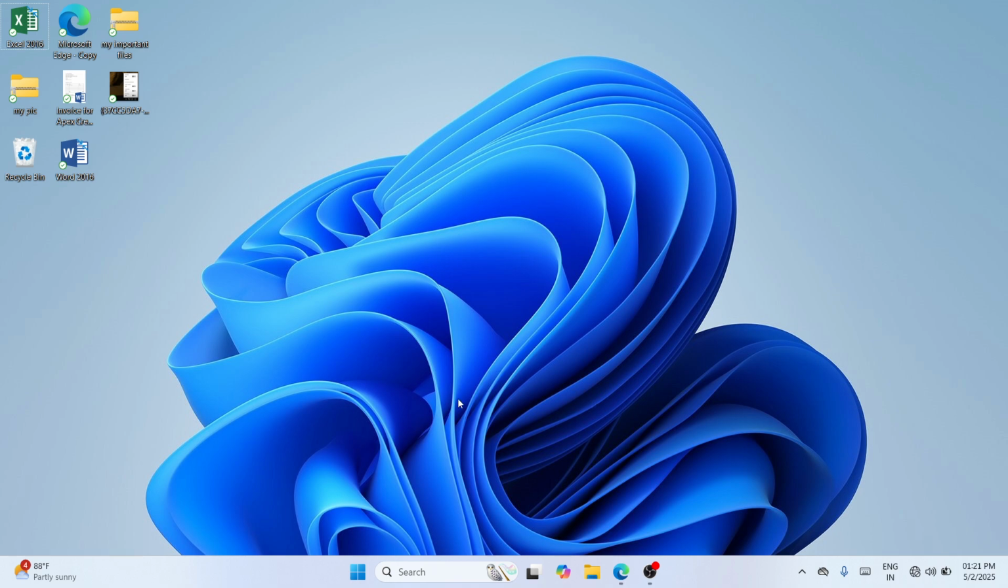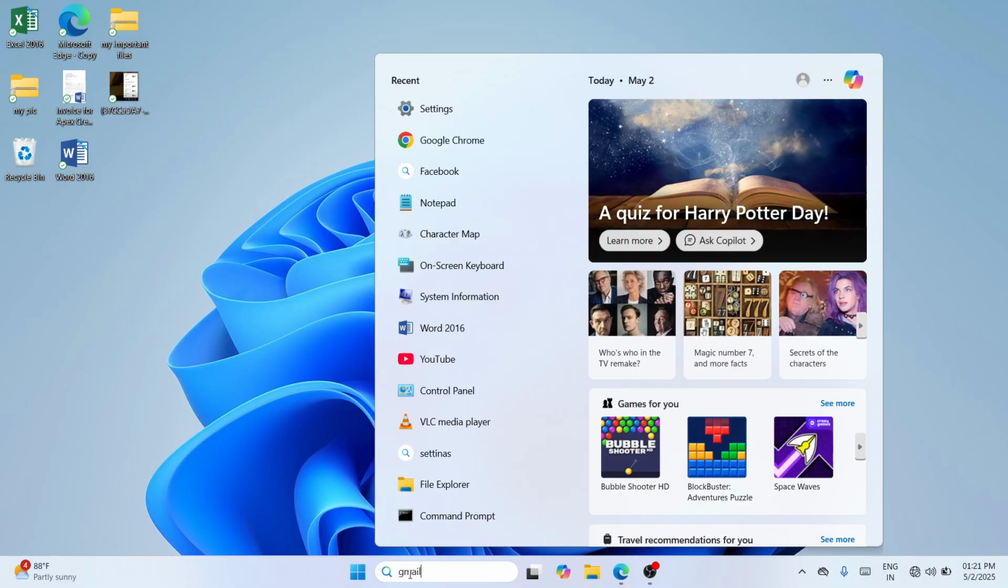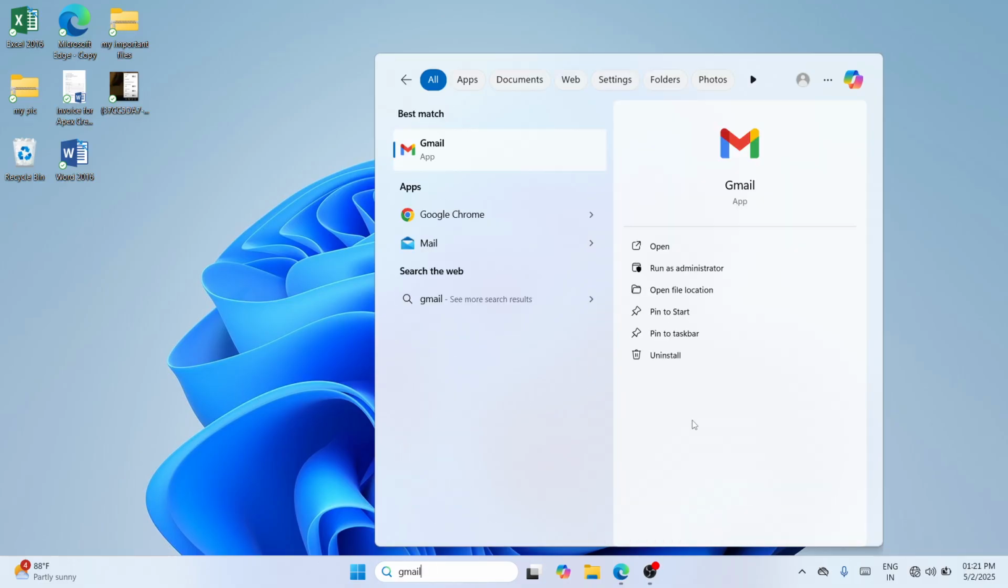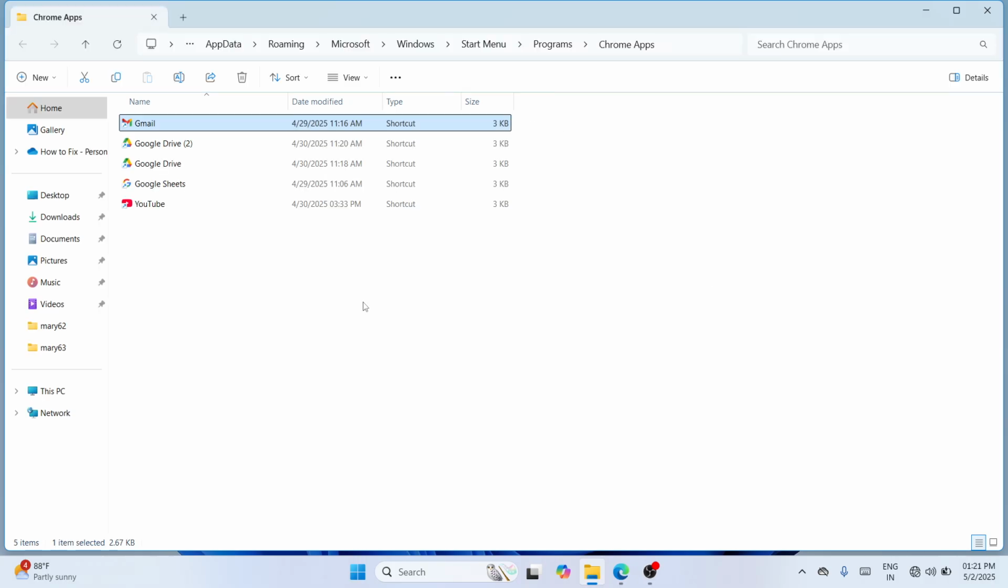First things first, before we can pin it to the taskbar, we need to create a shortcut for Gmail first. To do so, please navigate to the search bar here and type Gmail. Once you're done typing, please wait until the result appears in this window. Once it's here, please click on Open file location, which is next to Run as administrator. Eventually you will be redirected to the location where it is saved.